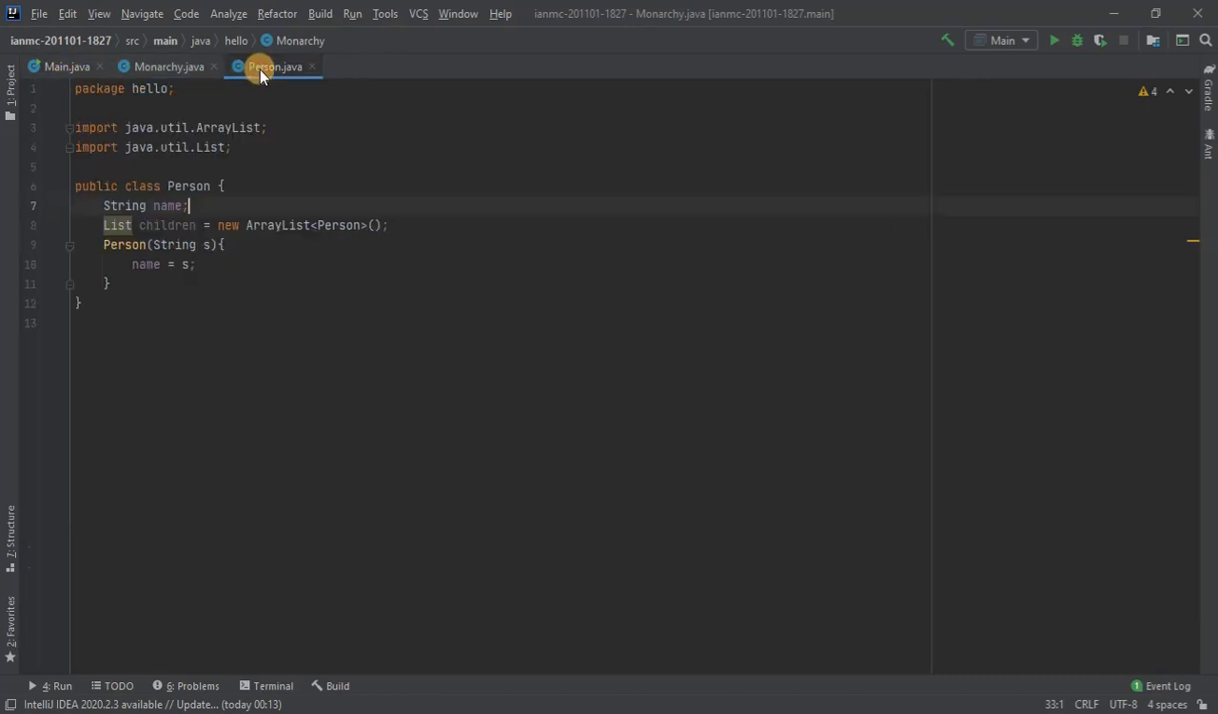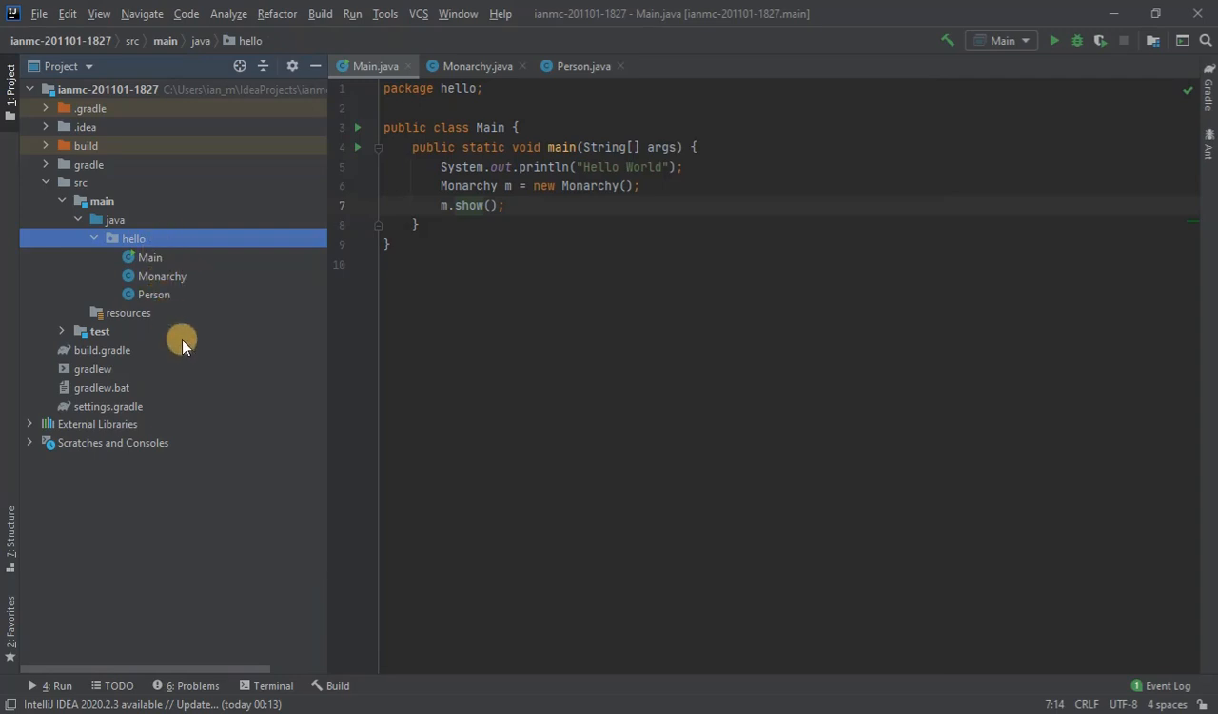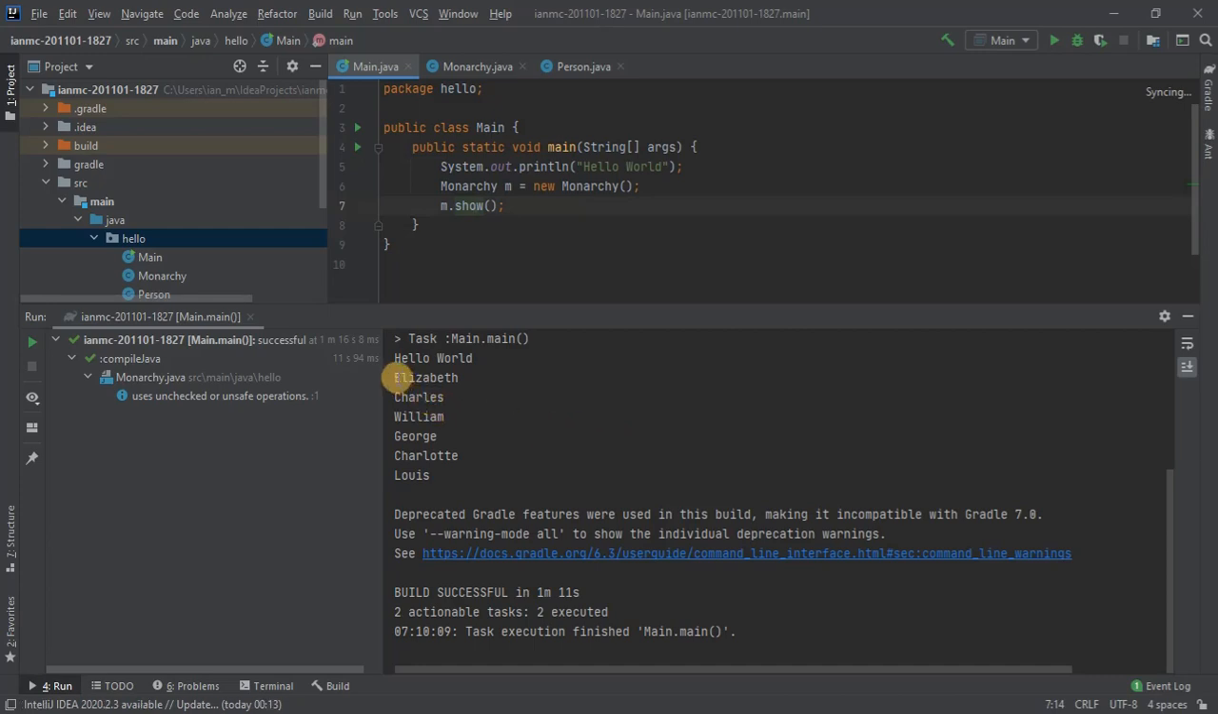Oh, and let's just review. Person, again, we know it's just a name with a list of children associated with it, and main is basically just a wrapper. So let's just run this from the top. Let me show you in the project so you can see. So it's just those three classes. Let's run this now. There we go. There's the line of succession all the way to Louis. The Queen, Elizabeth, Charles, William, George, Charlotte, Louis. So that's a nice simple example of walking the tree in Java.